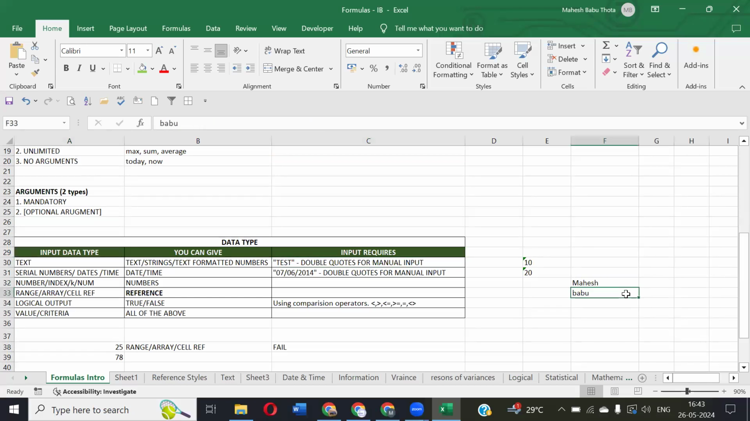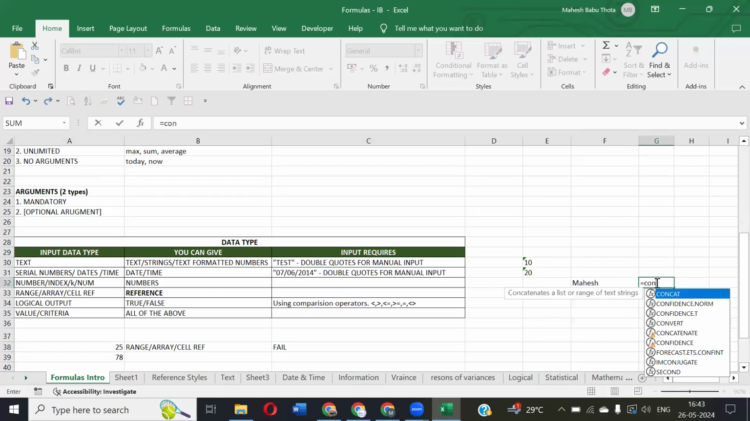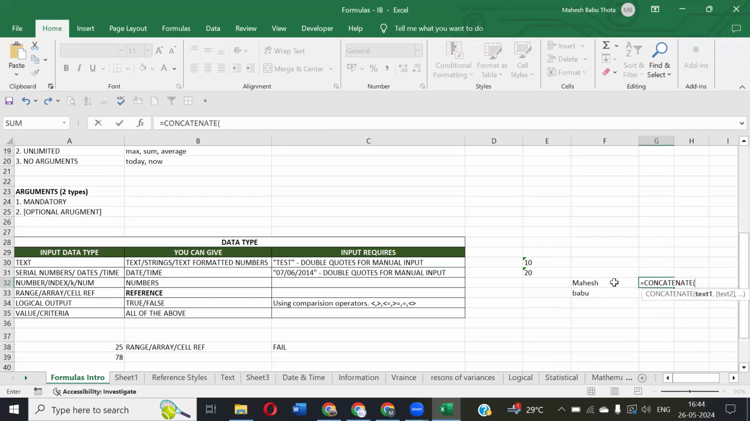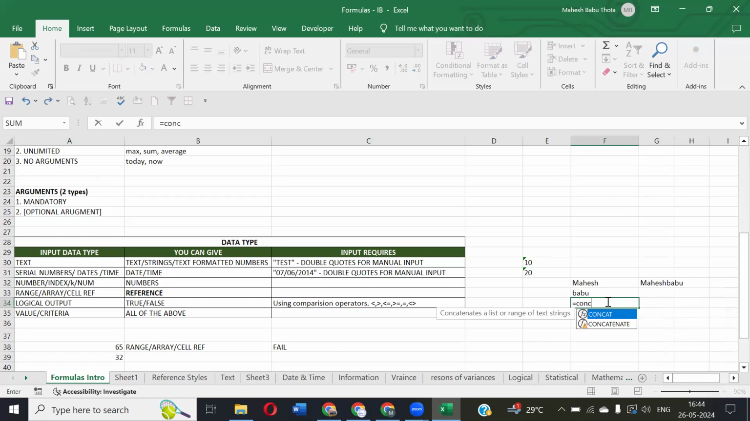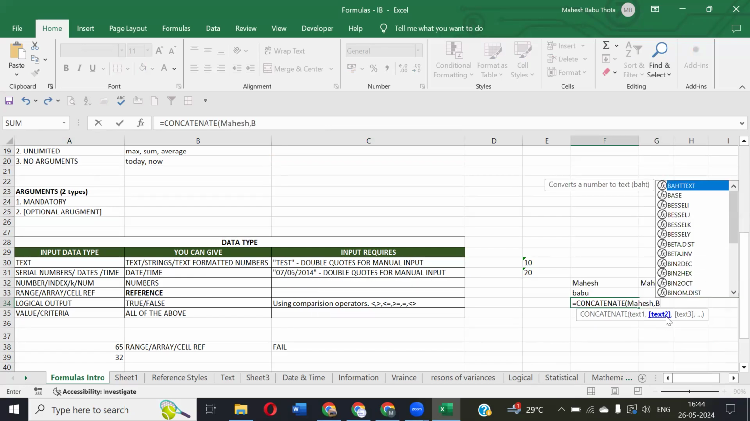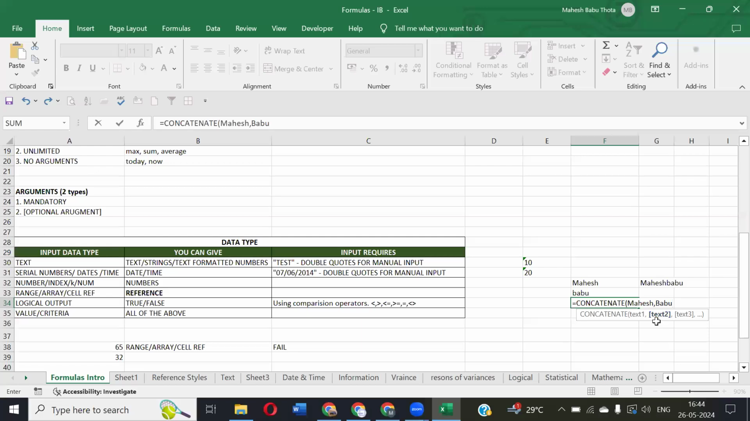Suppose here we have Mahesh and Babu. If you want to use the concatenate, if you want to add this, we don't need to use the double quotations again because we are providing it through reference. It will work automatically. But the problem is, if you're writing the input within the formula manually as a text, what is the text I need to write? Mahesh, comma, Babu. Will it work now? It won't work.